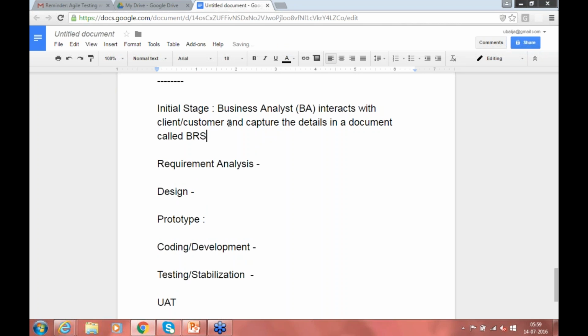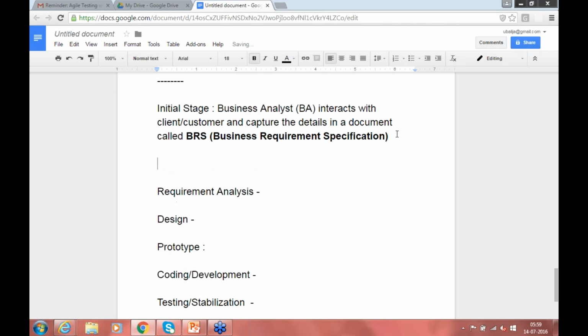A document called BRS. It stands for business, no, not SRS. Business requirement specification. SRS comes a little later. So this is called BRS. And what does the BRS typically consist of? Yeah, BRS or BRD, as Renuka is saying.